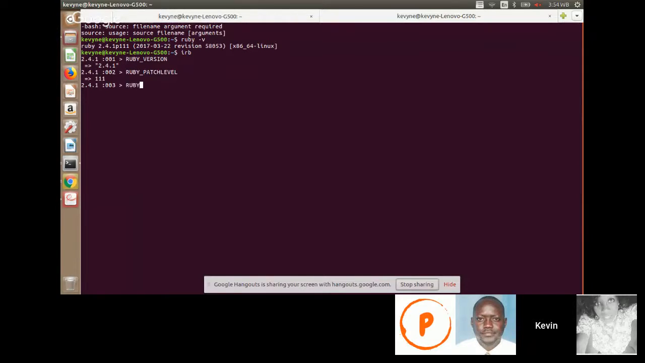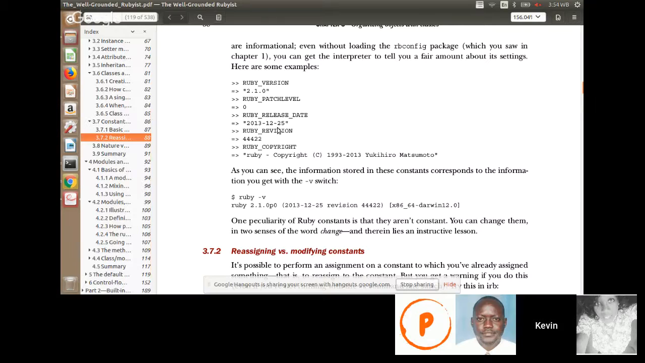What is patch level? Ruby patch level. It's an update. An update from Ruby. Okay. So if we have Ruby 2.4.1, then you can have an update called patch level 111. So doing ruby -v is just a collection of the information in these constants.